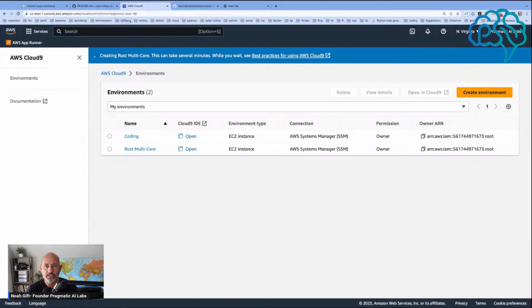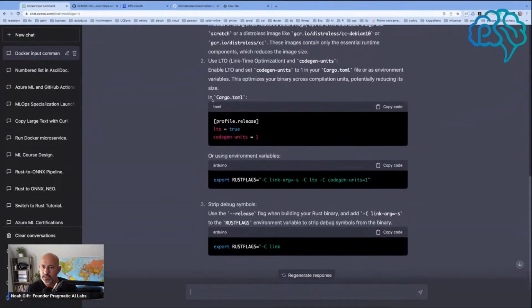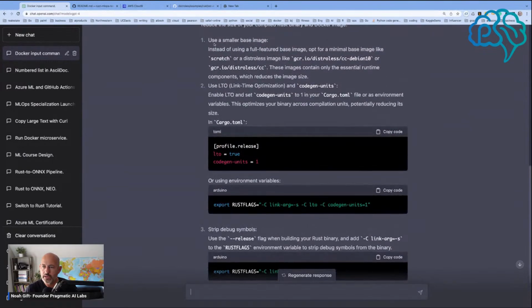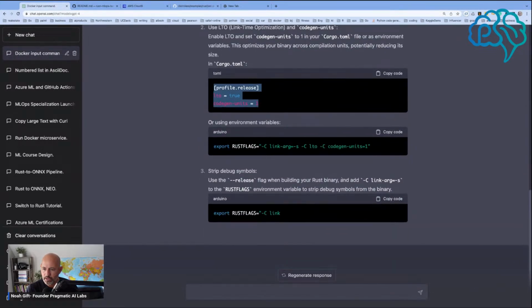And while this is waiting, I'll go back to ChatGPT and it says, oh, okay, so let's see here. So instead of using a smaller base image, which is what we did, use LTO, link time optimization, in your cargo file. Okay, let's try it out. And also strip the debug symbols from the binary when building it.